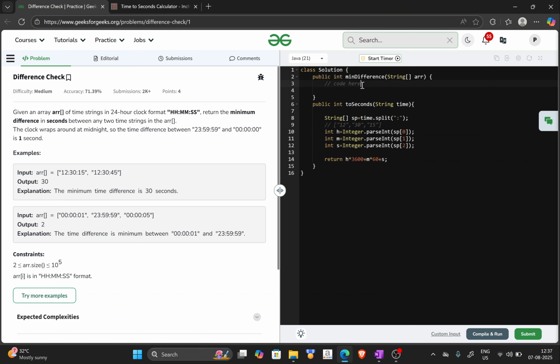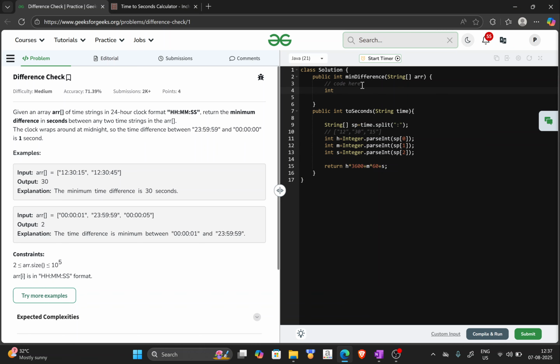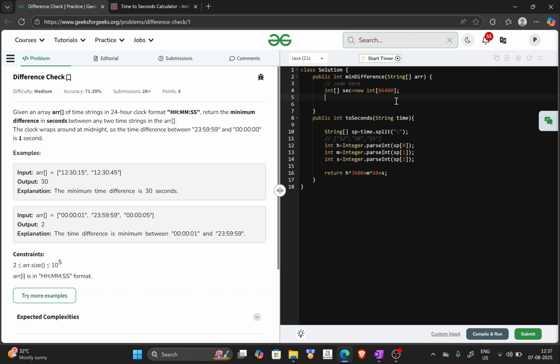So here we will create one int second array, which will be storing seconds. What would be its size? Its size would be 86,400. That's it. Now let me create it as a boolean because we want to store whether it's visited or not.